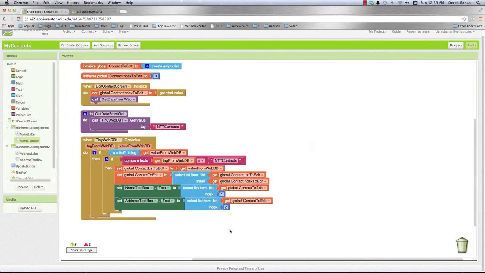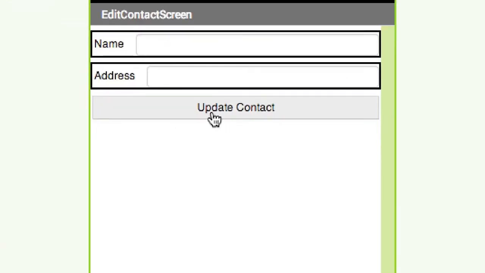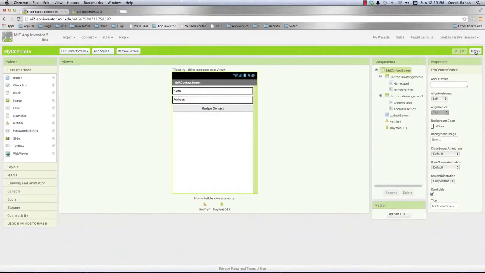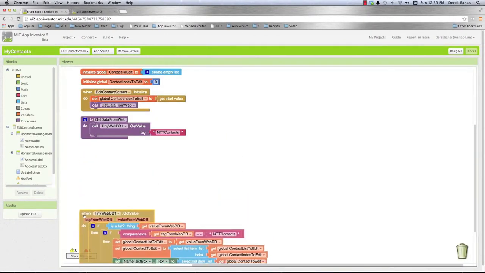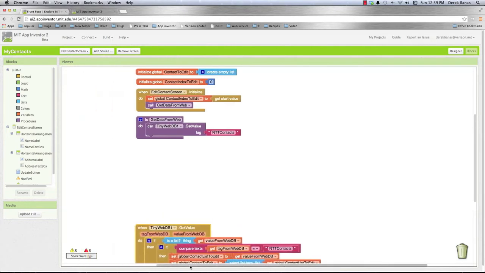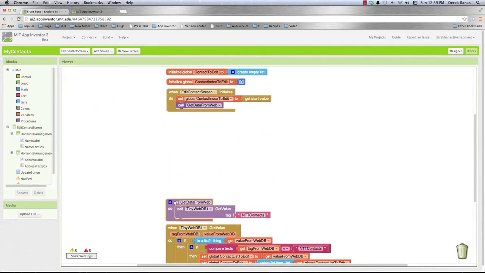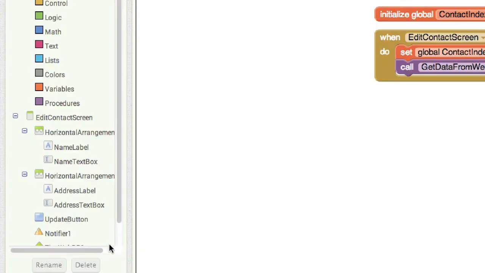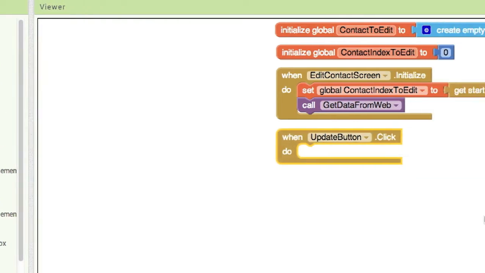Alright, so the next thing I want to do, let's go over and look at the designer for a second, is handle exactly what happens when the update button is clicked on. So jump back over into blocks. And for some reason, I just want to move this down here a little bit so that I'll be able to work closer with the variables at the top of the screen there. So move that down. And then I'm going to go over here to update button and do some things whenever this is clicked on. So put that over there.